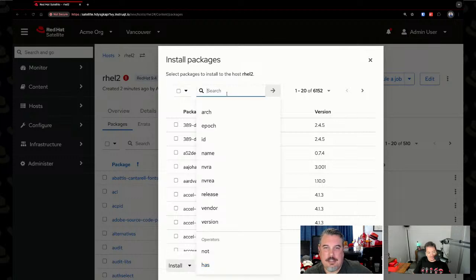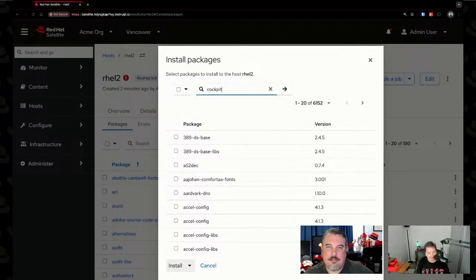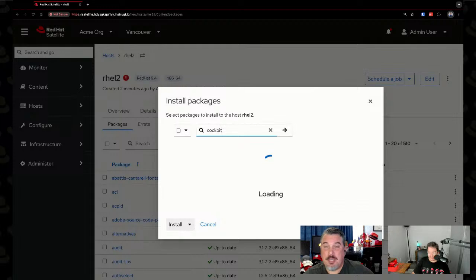So if we go into content, packages, we can install packages. Oh, absolutely. I'm trying to think of one that's not typically installed here. What about Cockpit? That would be a great one. Cockpit should be installed, but how about some Cockpit add-ons? I think what I was thinking of was Podman. Yep, that's exactly what I was thinking of. Love me some Podman. All of my home lab systems have Podman on them.